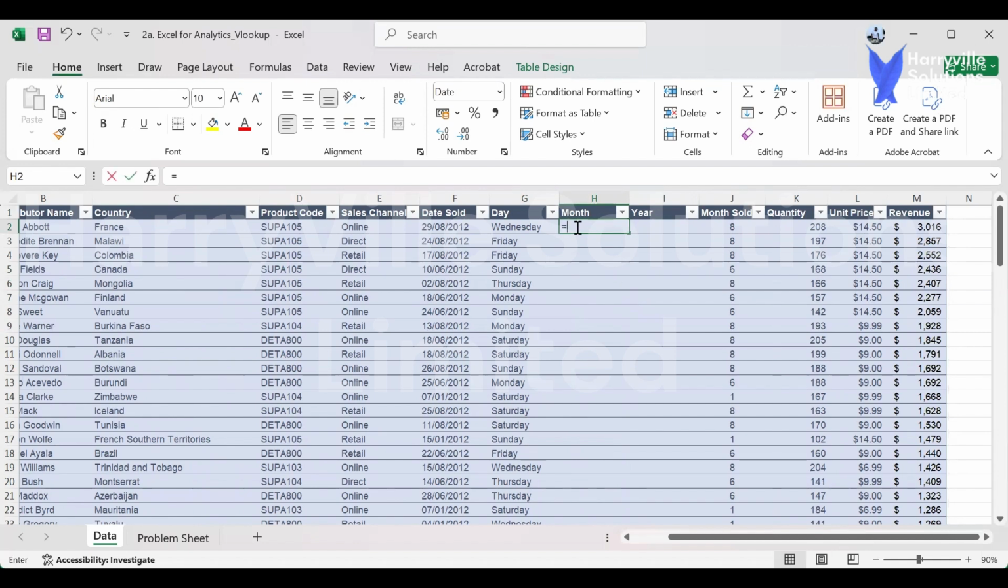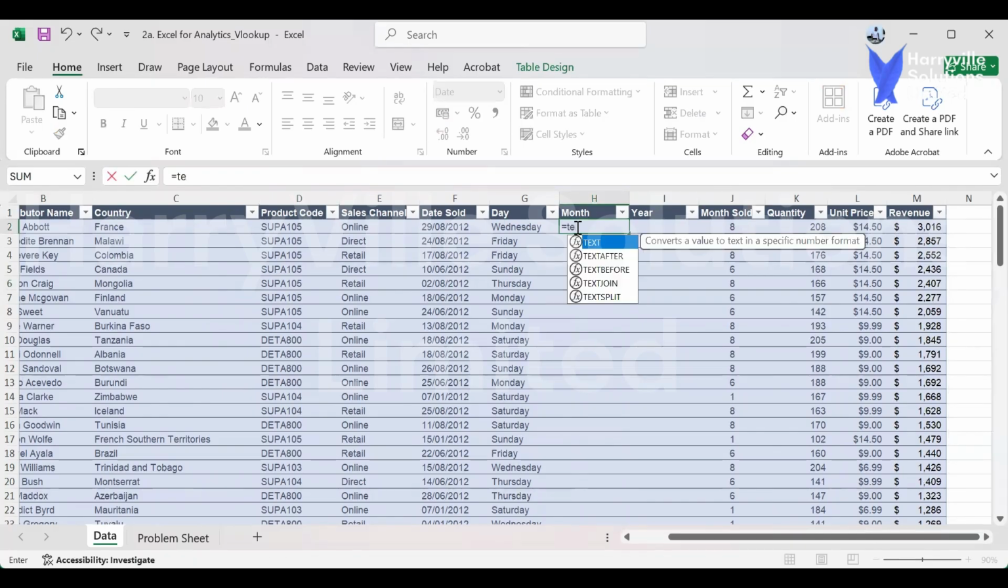So if I say equals to text, using the same function, and from the same table I can just press my F2, you see that the moment I press F2, Excel selects it for me, and then comma, and then the format for month, just like we did for our day. This time around is going to be for month. I'll just say open quotation MMMM, and then close my quotation, close my bracket, and hit enter.